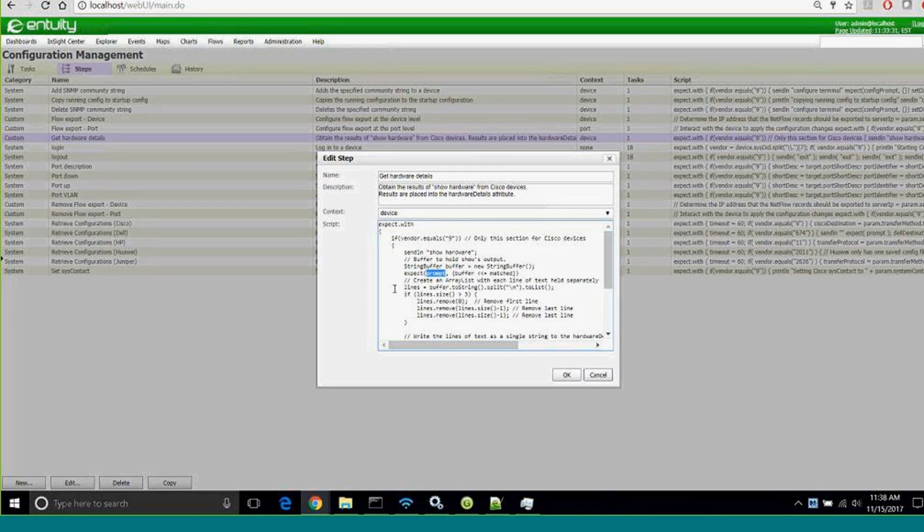Now, the first line is actually the show hardware command. I don't want that command as part of my information that's going to be put in the attribute. That's not information that's returned. That's what I sent to it. So I want to get rid of the first line. And I also want to chop the last two lines off. One is a blank line, and the other one is the prompt itself. We don't need those. We don't want them in our attribute.